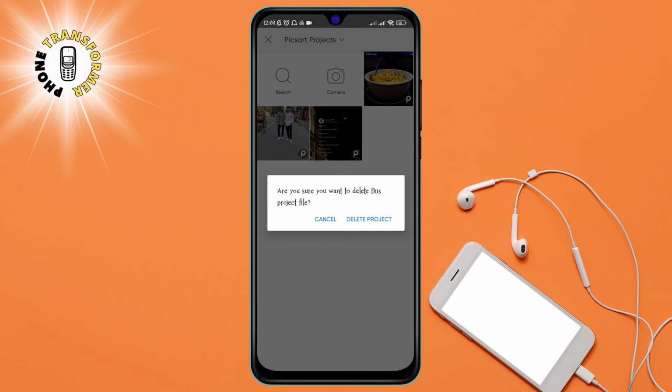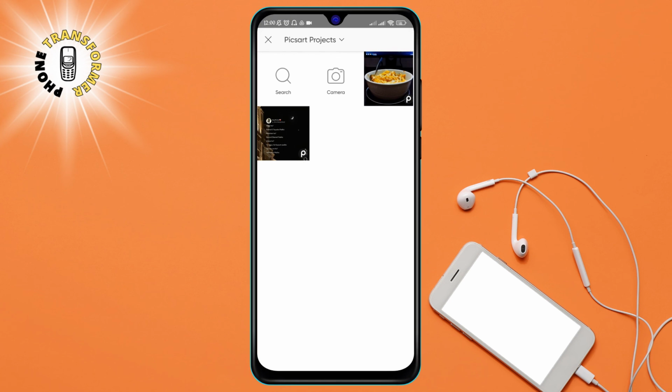Step 7. Confirm your action by tapping on Delete again. This will permanently delete the project from your phone. That's it for today.